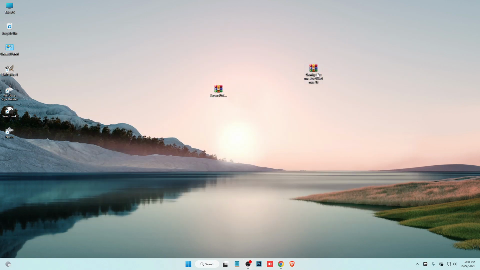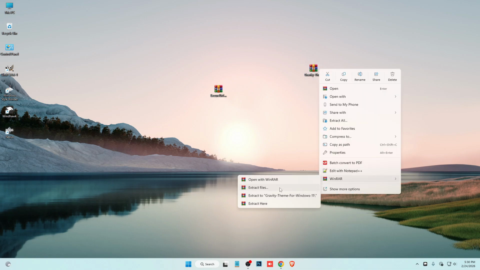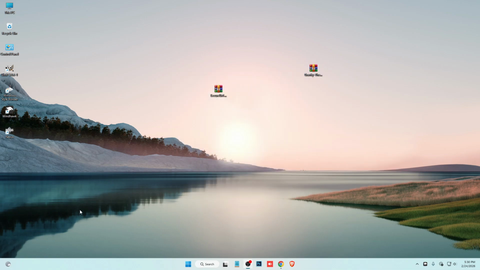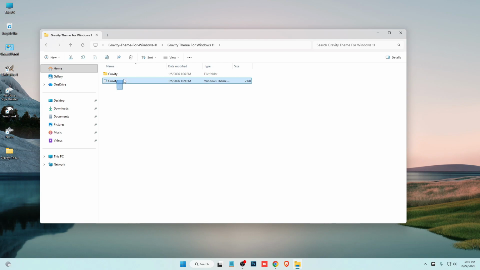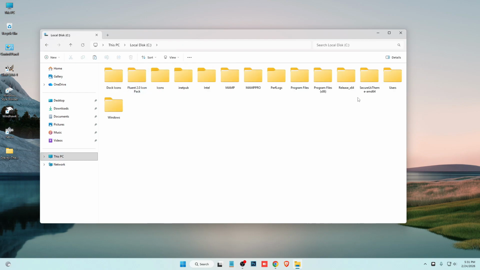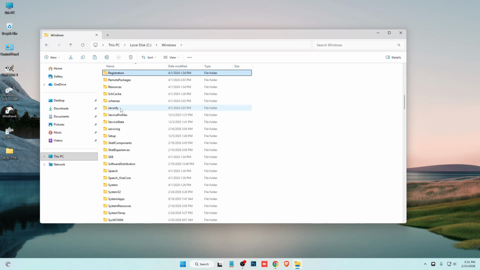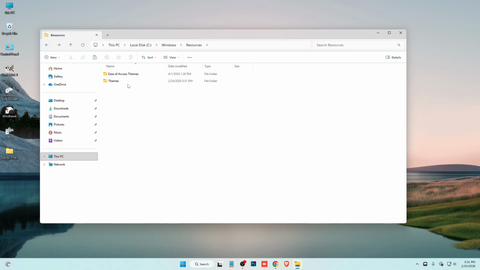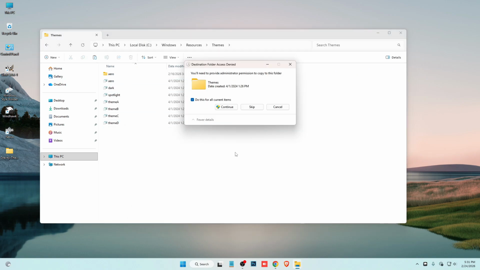Now we are going to apply the theme. Unzip this theme file and copy this theme file, then go to This PC, C drive, Windows, resources and then the themes directory, then paste it here.